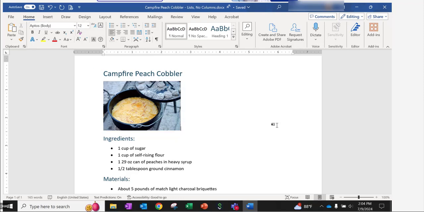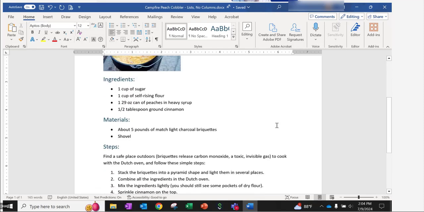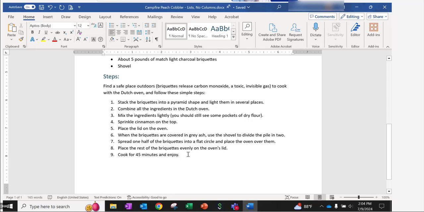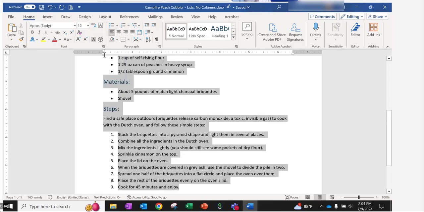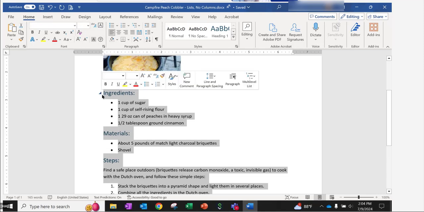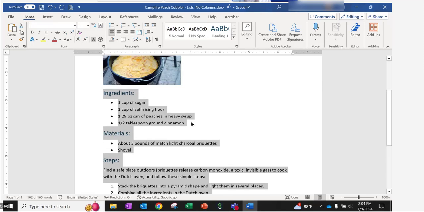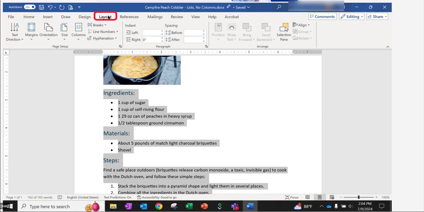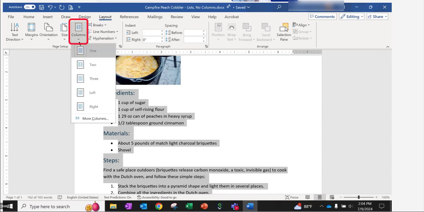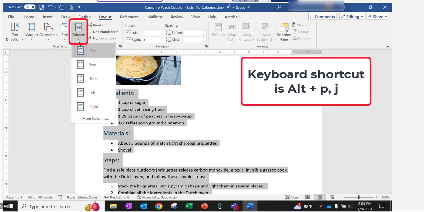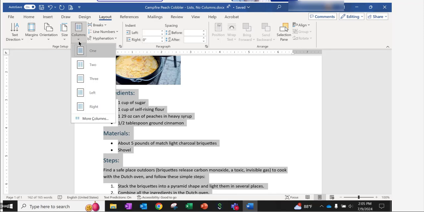To format text into columns, begin by selecting all the text you wish to put into columns. In this case, the columns will begin with ingredients and include the full recipe. Next, select the Layout tab in the ribbon, navigate to the Page Setup section, and choose the Columns menu. The keyboard shortcut for this is Alt-P-J. There, you will find options that allow you to select the number of columns needed. Remember that we recommend you avoid using more than 3 columns.